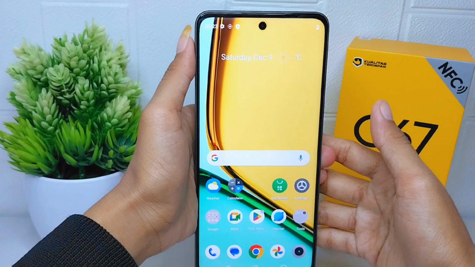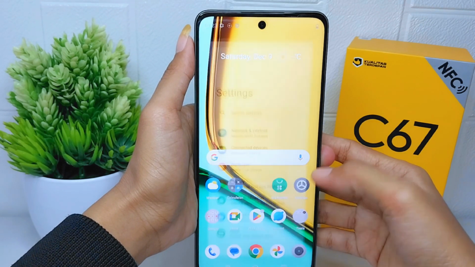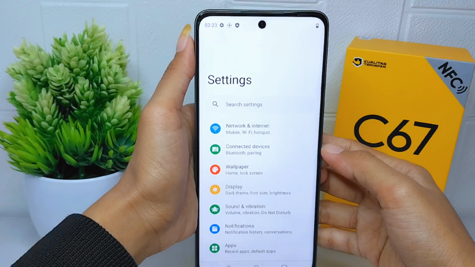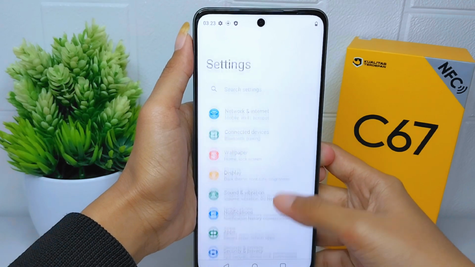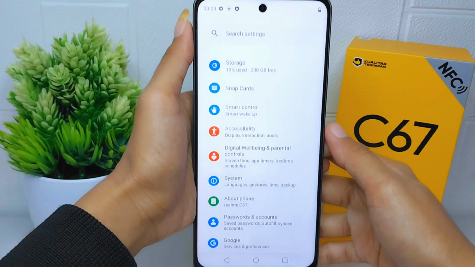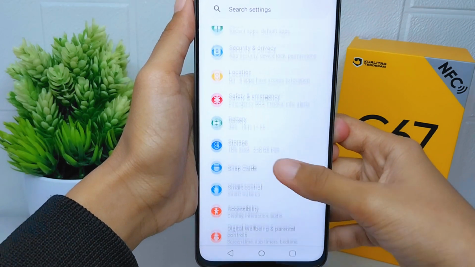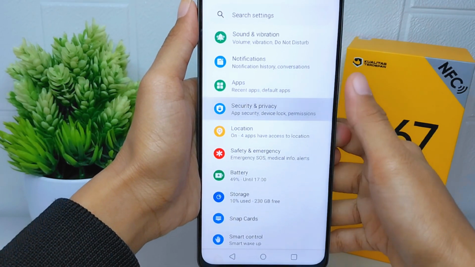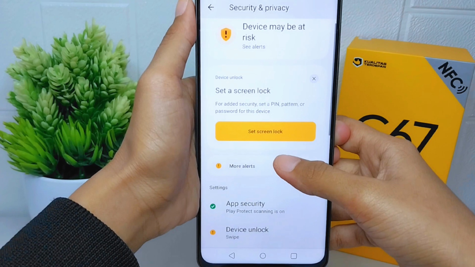First thing, you have to go to the settings menu. Okay, after that here please scroll down. And then you can select security and privacy option. And then press on set a screen lock.